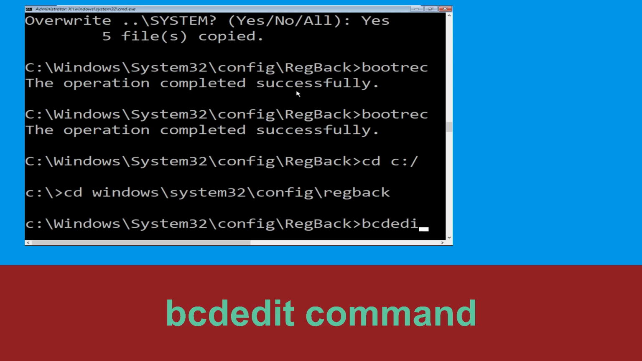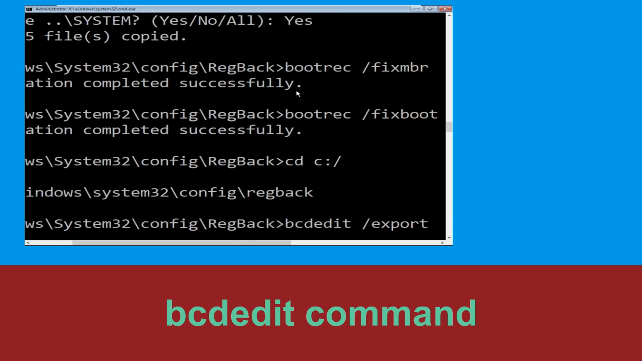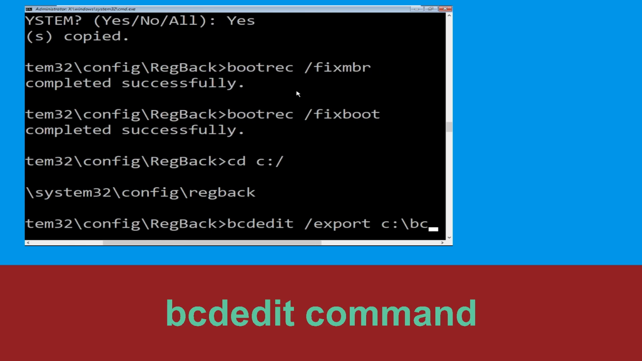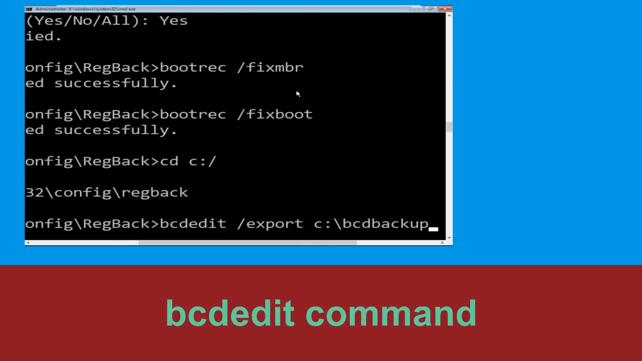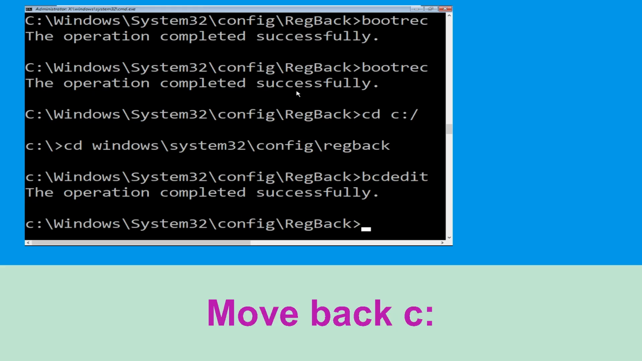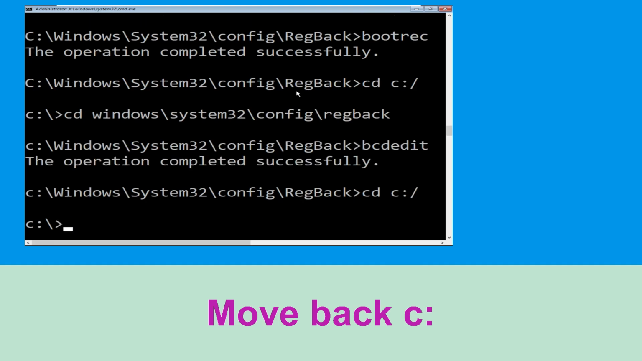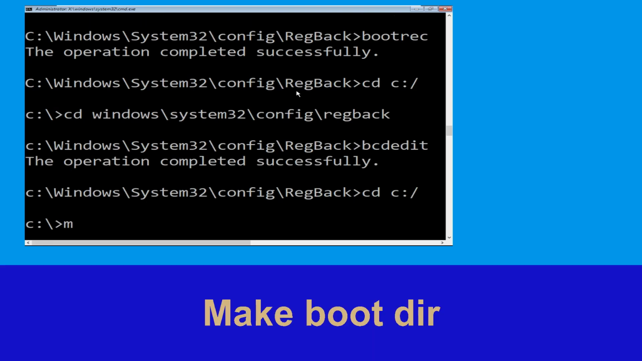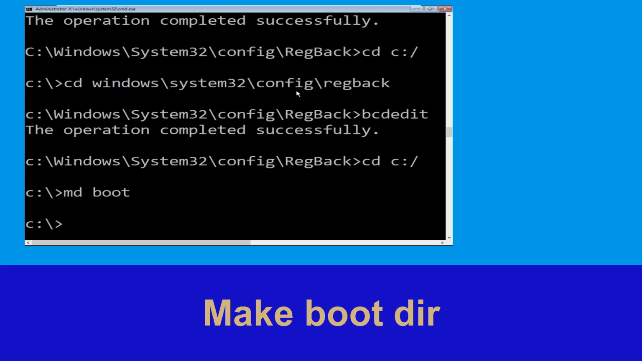Now execute this command, type bcdedit /export c:/bcd backup and simply hit enter to execute this command. Then move to the next one. Now type cd c:/ and hit enter. Now type this command md boot and simply hit enter.